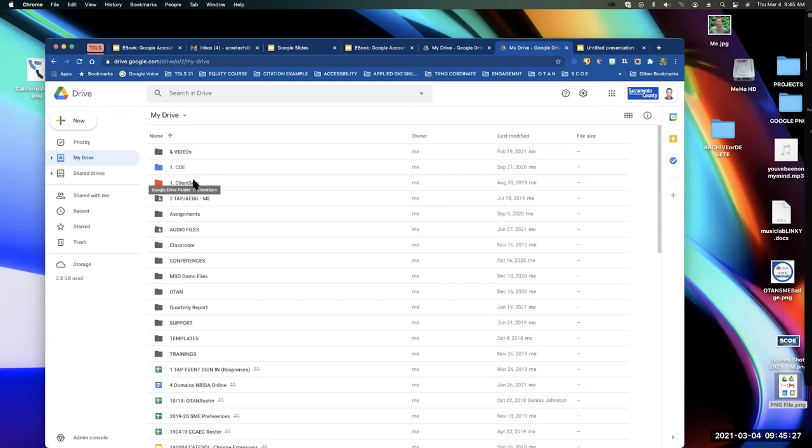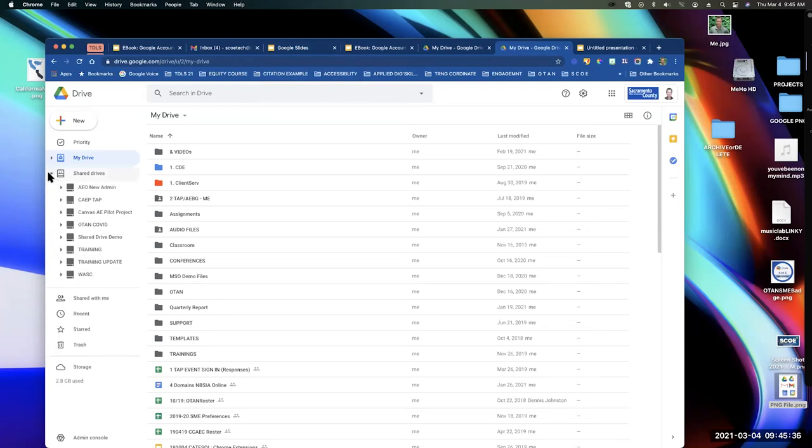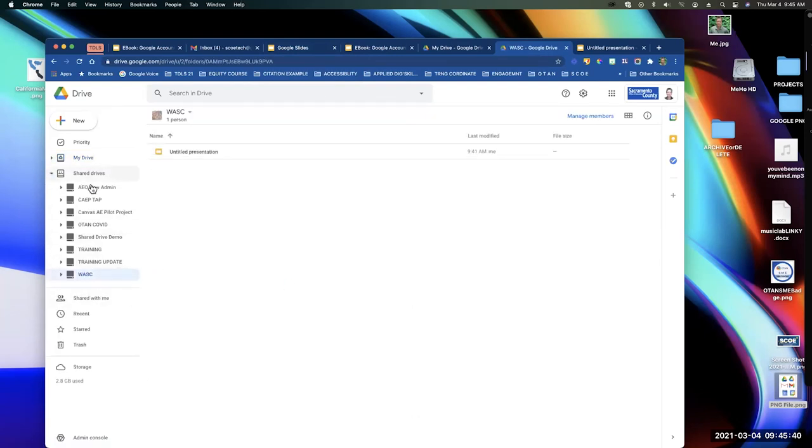Question, Amanda. Is it possible to move a folder from the shared drive to the personal drive? I know that in my district, I can move a folder from my personal drive to the shared drive, but it always says that if you do that, the ownership will transfer to my district. Is there a way to move the folder back from the shared to the personal?